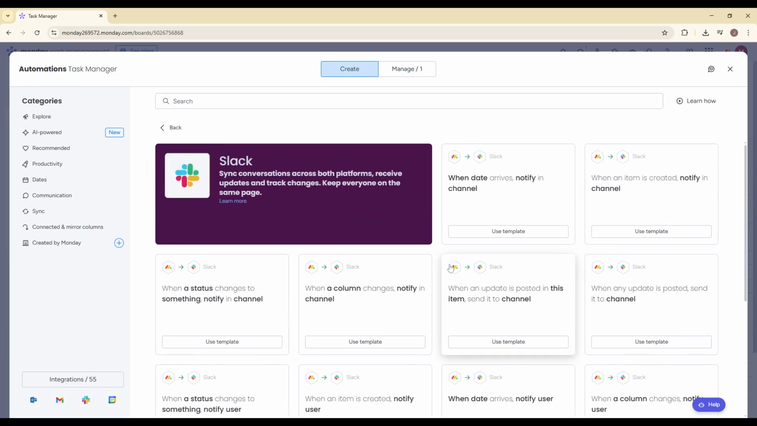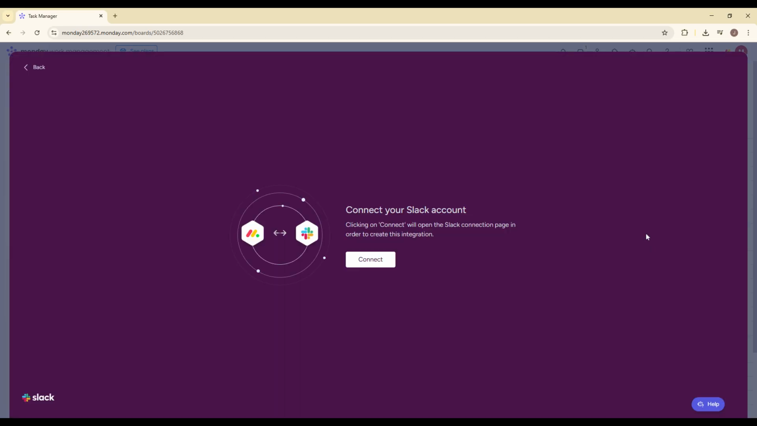If you want your team to be notified whenever a task moves to done, choose the status change recipe. If you want Slack messages to automatically generate tasks in Monday, choose the item creation recipe. Once you've selected the recipe that works for you, click Add to Board. This will attach the automation template to your current board and prompt you to connect your Slack account.